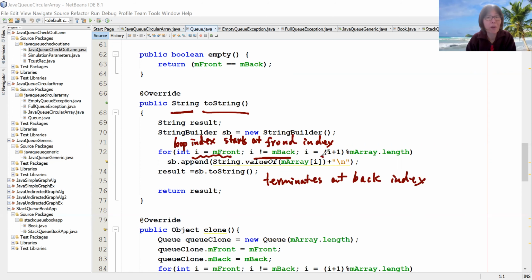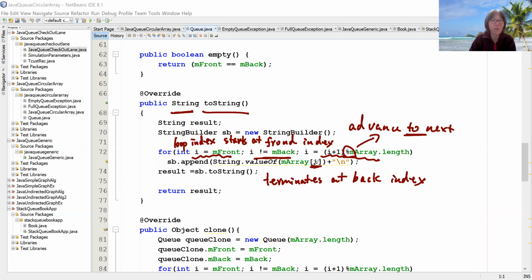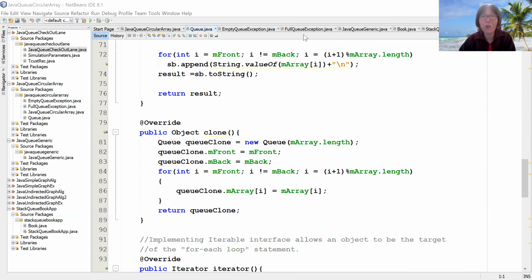Okay, and when you advance to the next, we cannot just do plus plus. So be careful here. You need to do modulo when you advance to the next. And then you just get a specific item. We can append because we use a string builder, and then you convert to string. So this is pretty straightforward. Okay, what next? Let's take a look at the clone.